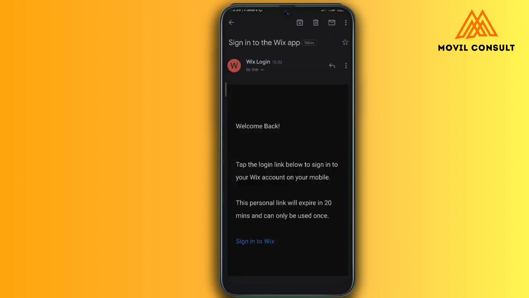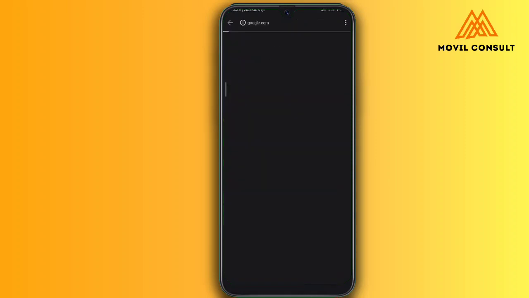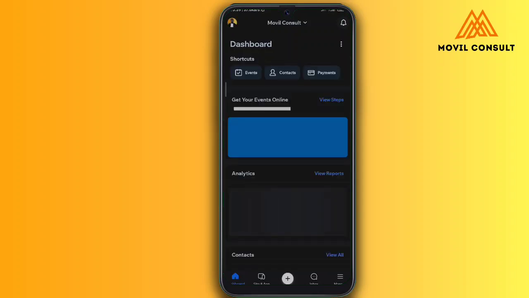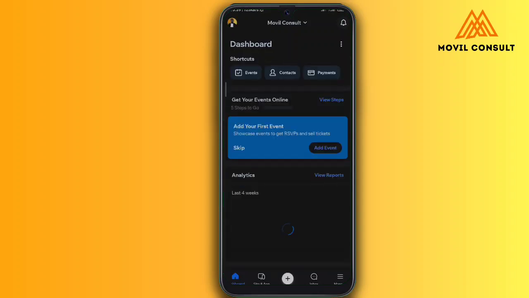I've already tapped on this. So here we are signing into Wix. And now it's logging me in. So this is going to be my dashboard. This is my dashboard. They already created everything for me.